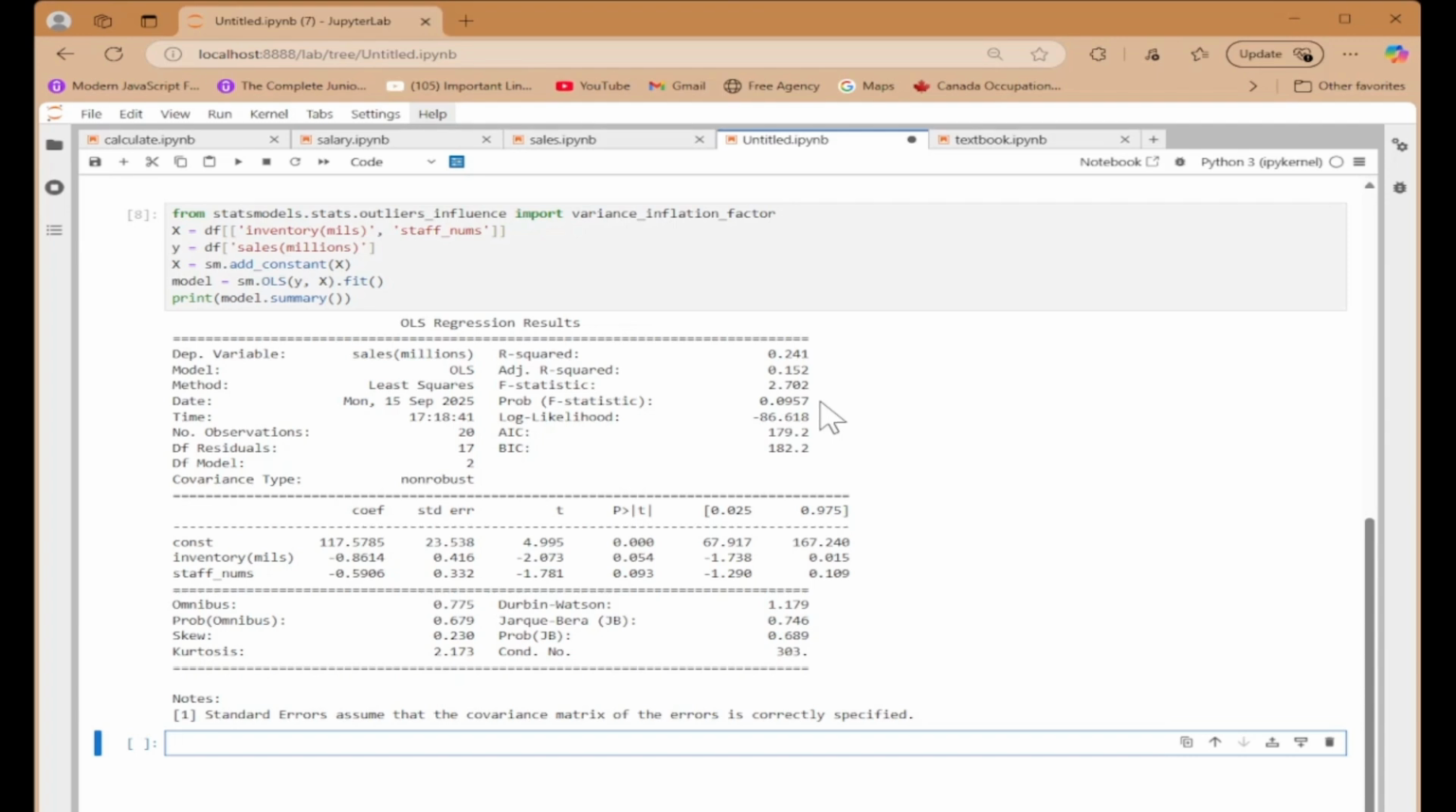Okay, the interpretation people usually do is of the coefficients. So the inventory coefficient is minus 0.8614. What does that tell us? An additional increase in inventory, if we add 1 million more inventory, our sales will decrease by 861,000.